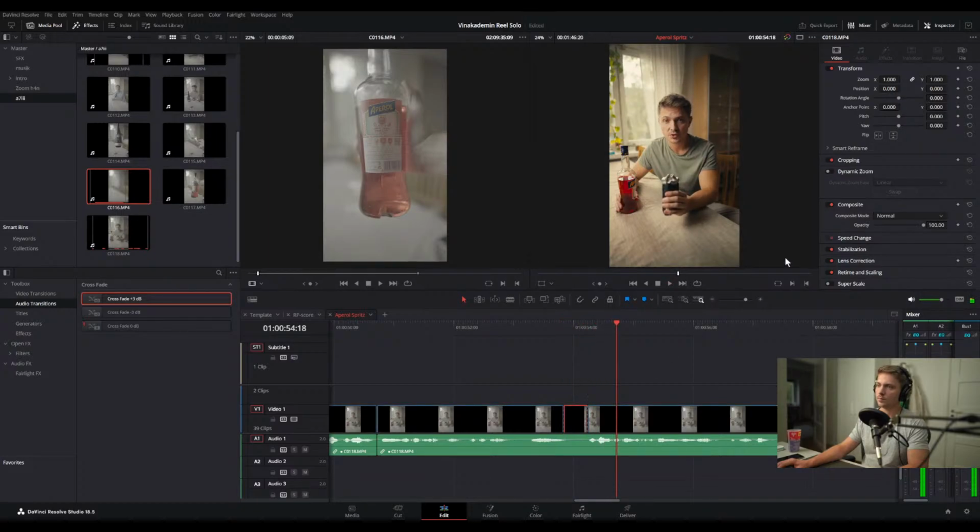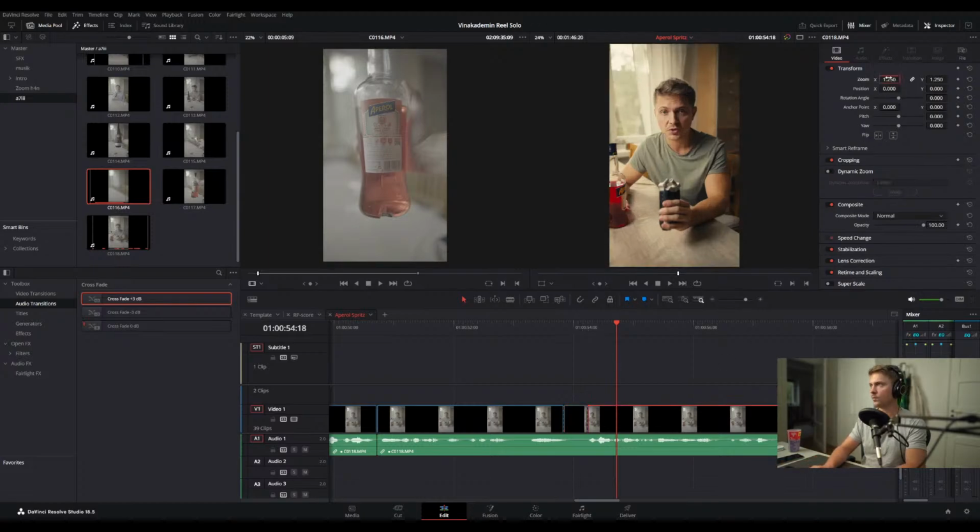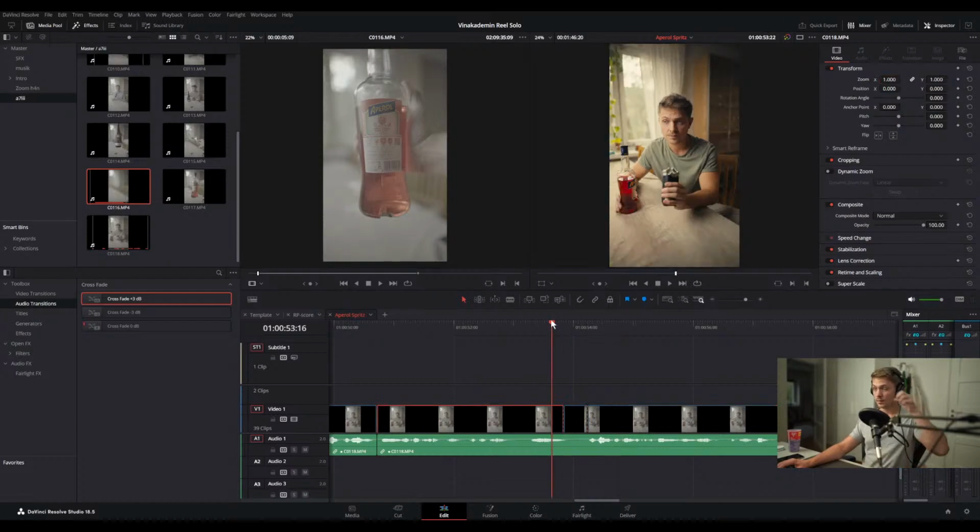Let's do a little zoom in here as well. Let's try to do this zoom when I'm not saying the word, but just right after it, like this.